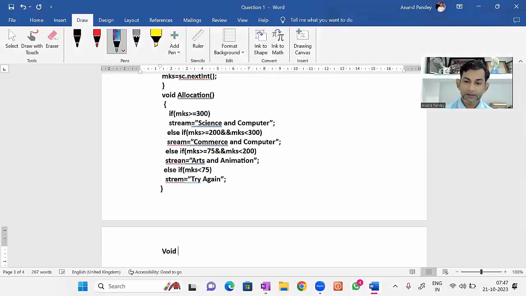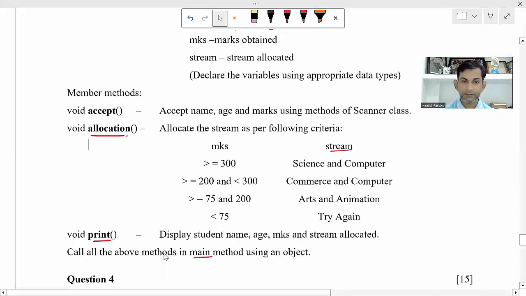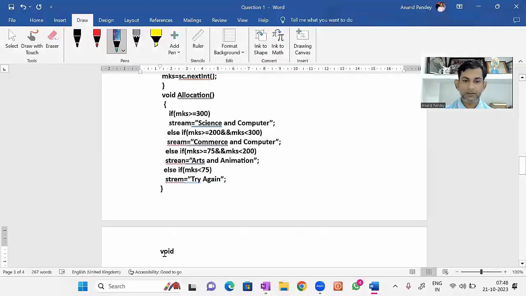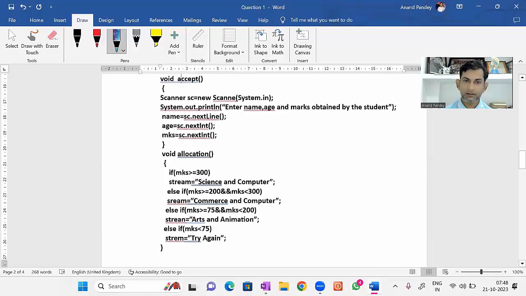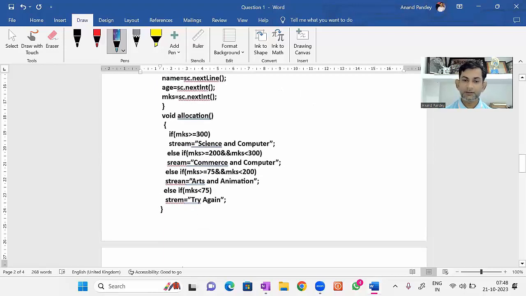Void print, P small, function name small. Oh, sorry, print. These names are also in small letters. Small a will be here. I think accept is already in small letter, allocation is also small letter. Now this function print.